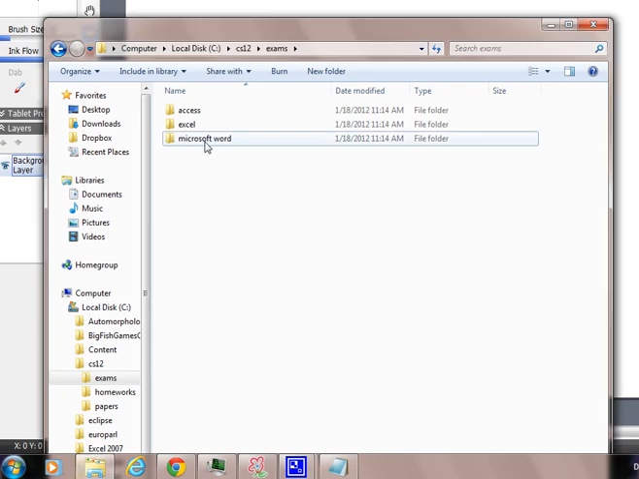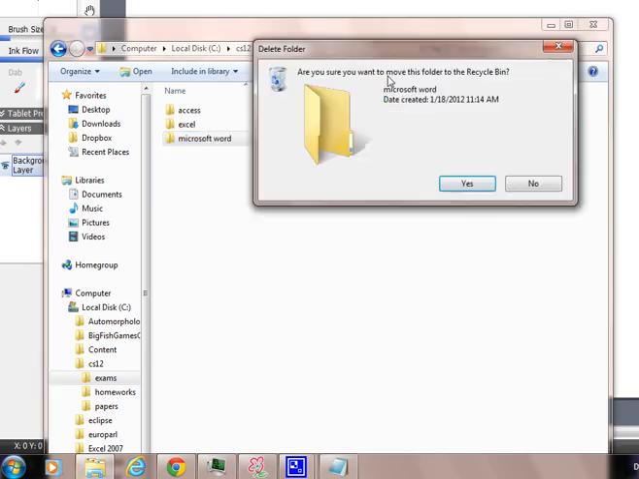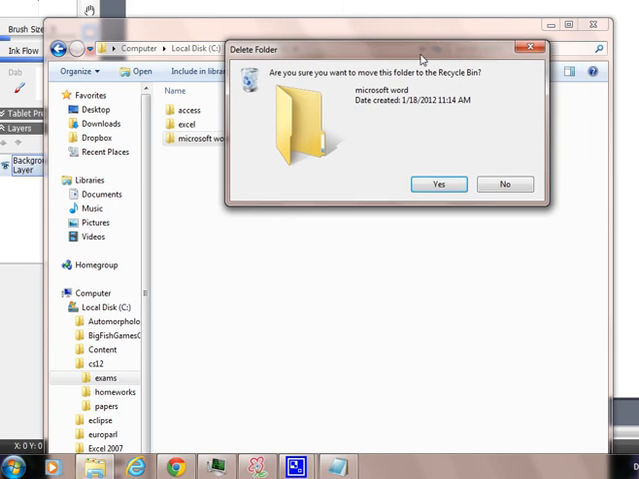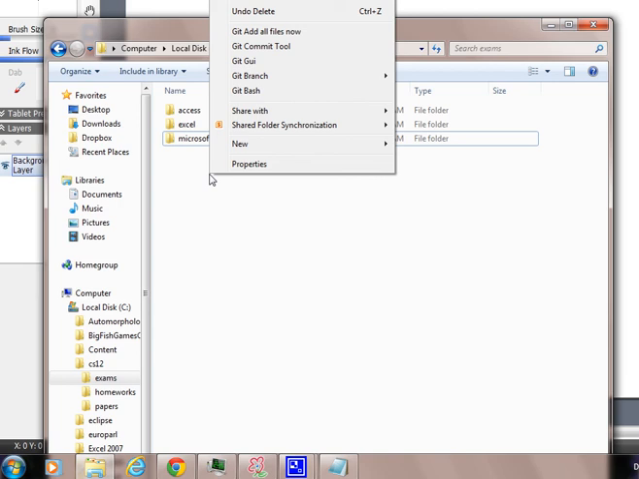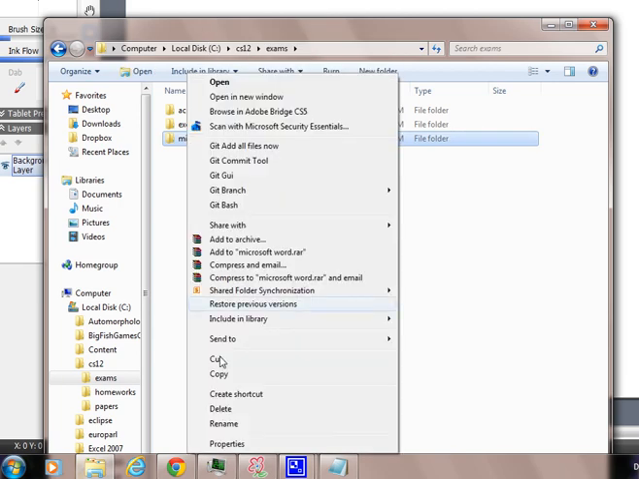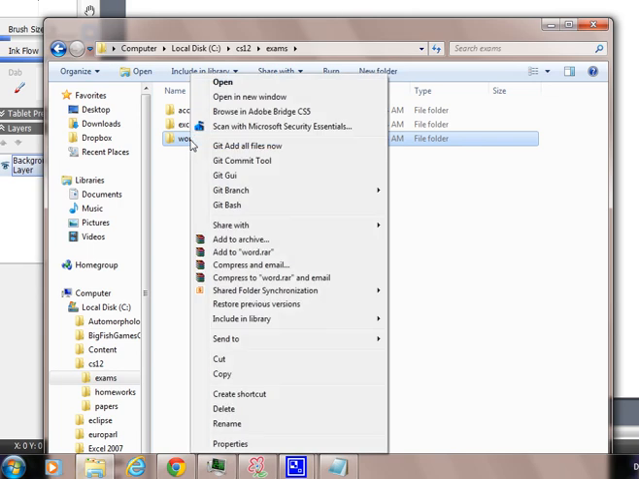Let's say I want to rename Microsoft Word, to just change it back to Word. So I could right-click on Microsoft Word, and it'll say over here, delete, to delete it. And then, are you sure you want to move this folder to the recycle bin? And I'll say no, in this case. But I could say yes, and then it would delete it. Or I can right-click on Microsoft Word, and I could choose rename, and then that will let me get rid of the word Microsoft here, and now I'm back to Word. So I have delete, and I have rename.